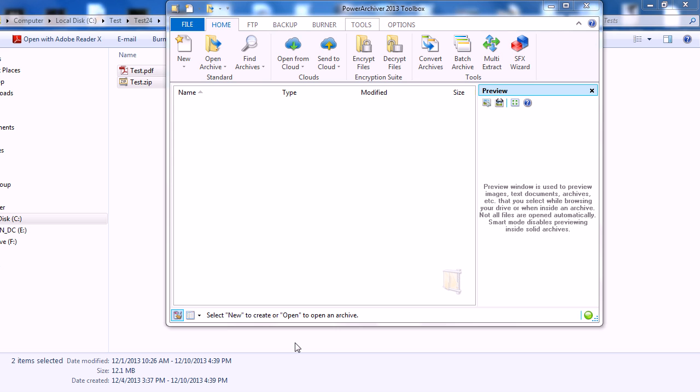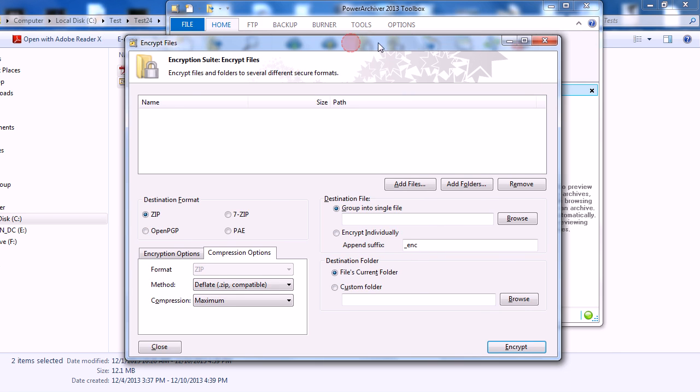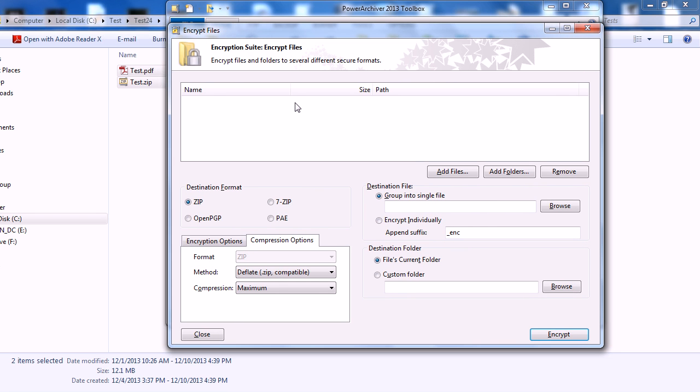Today we'll show you how to encrypt files using our new PowerArchiver Encryption Suite. You'll find it here in the Home toolbar. Click the Encrypt Files button and the Encryption Suite will start.